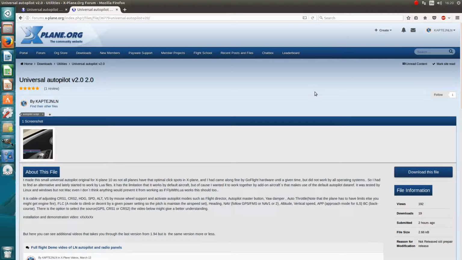Now we are going to take a look here at the Universal Autopilot version 2 project. First off, we are going to demonstrate how to install Fly with Lua, that is required to run the script.